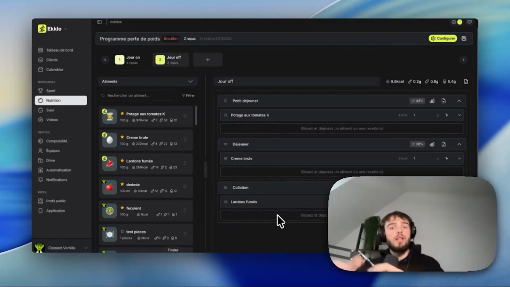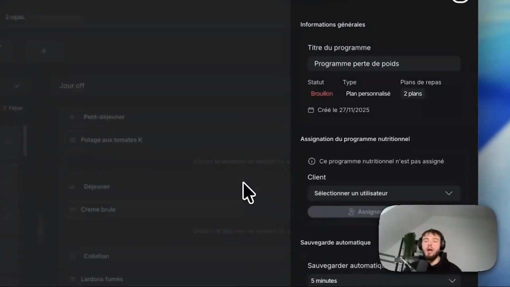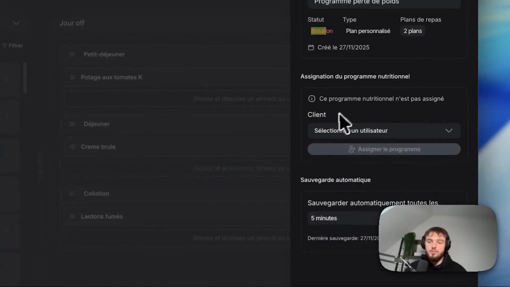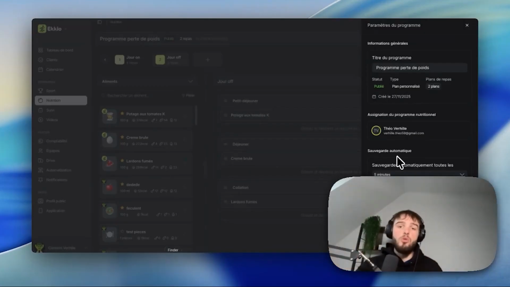Once it's ready to send it to your client, click on configure at the top right. So here we have the program settings with the title, the status, and the assignment. So you just select the client and then you can send it to them. And that's it. The meal plan has been sent automatically to your client's phone.